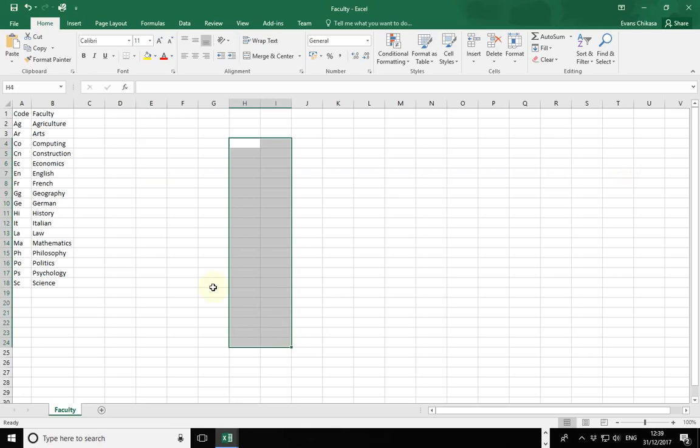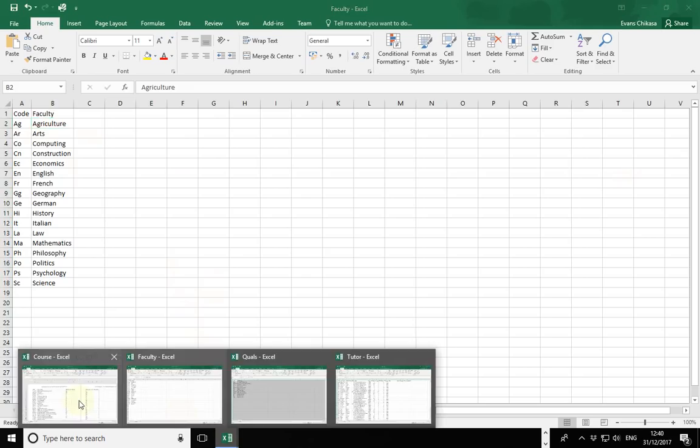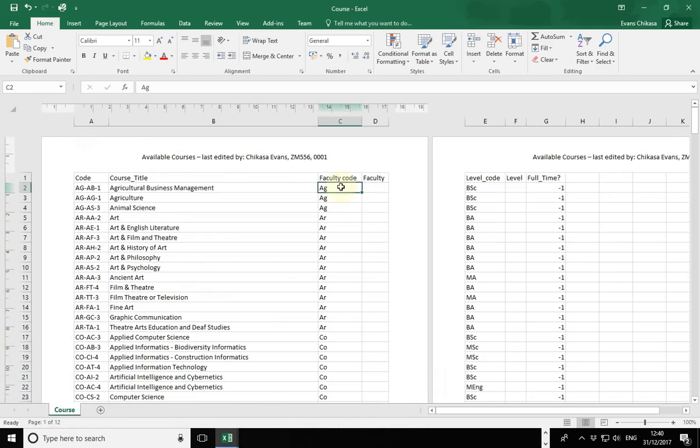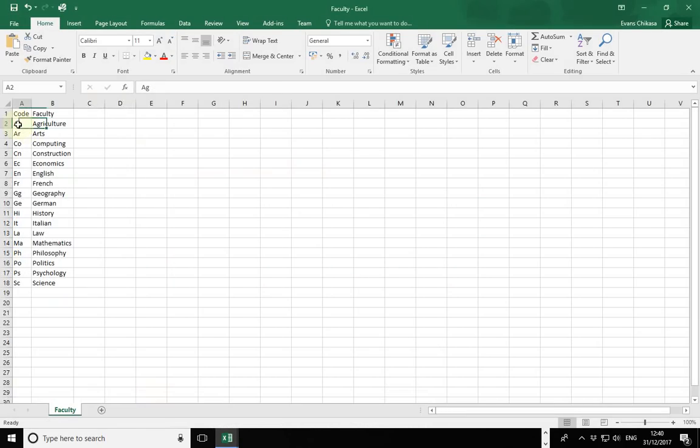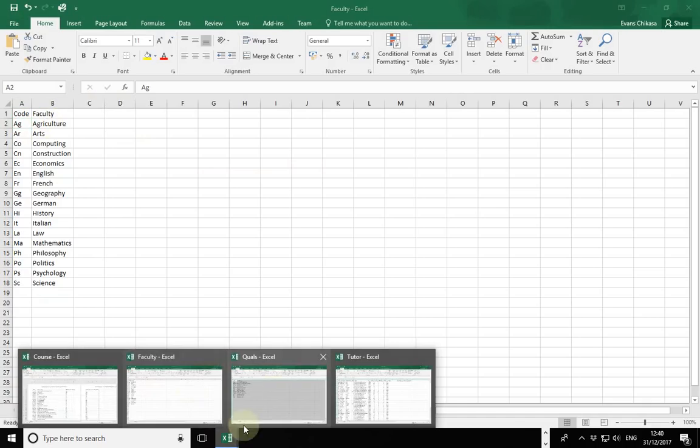So what we're supposed to do is to actually retrieve the data, comparing the code, and then we retrieve the faculty name. In this course CSV file, we have the faculty code, and in the faculty CSV file, we have the faculty code here. So we compare these 2 columns. Where there is a match, we retrieve the corresponding, adjacent faculty name. So in this case, we start with this one.